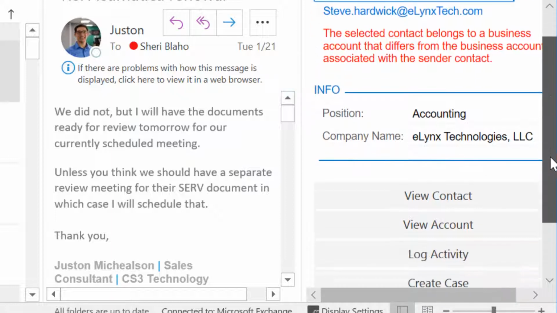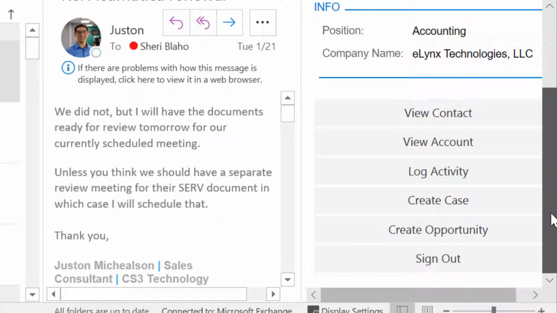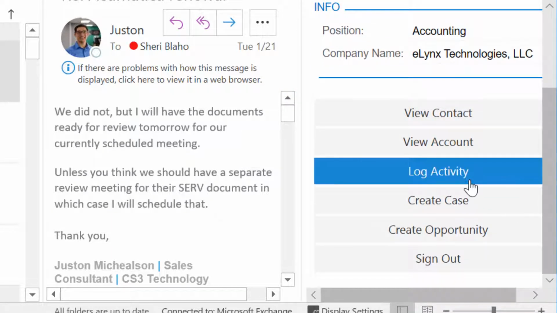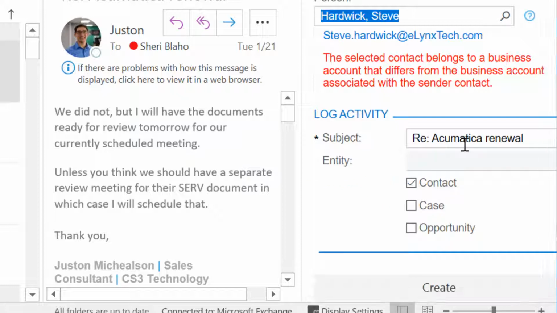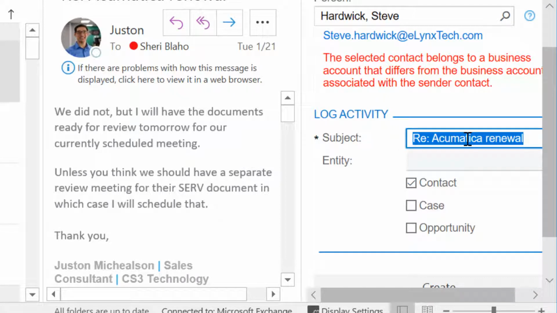And then I have those same choices again, view or log or create. Again, I'm going to log an activity. And in this case, we'll just attach it to the contact. We'll attach it to Steve. But I don't really care for this subject line. By default, the description comes from the subject line in the email. I want to change this.